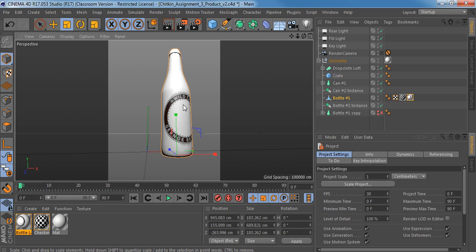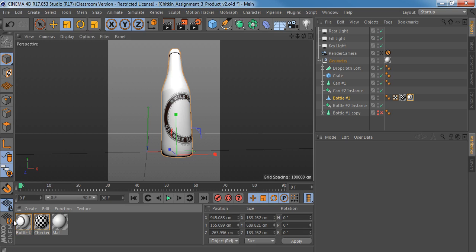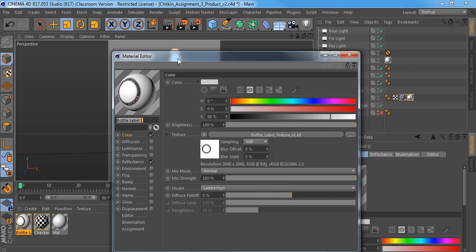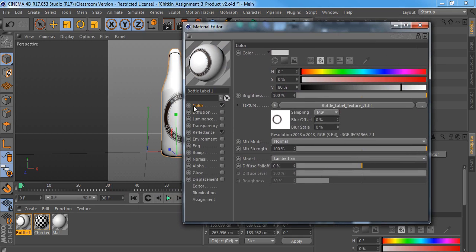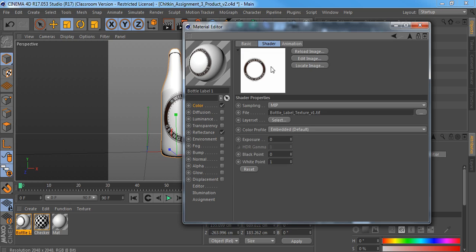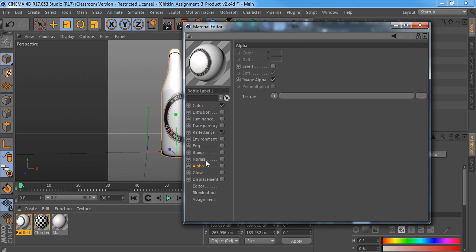So what we're going to do is, in our bottle label material, right now it's applying our texture. If you can kind of see this, it's applying our texture of the label over white, which means it's covering the rest of the bottle in white, which we don't want to do because we want glass to cover the rest of the bottle. So to cut out where we want our label to go, we want to enable the alpha channel in the material.